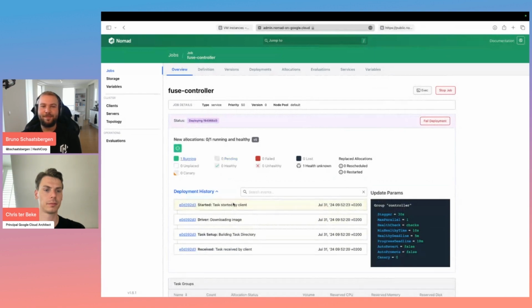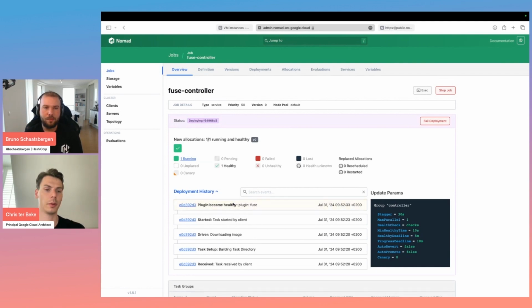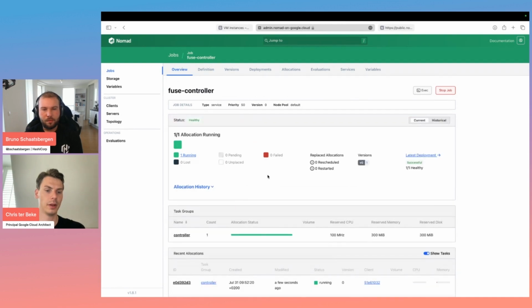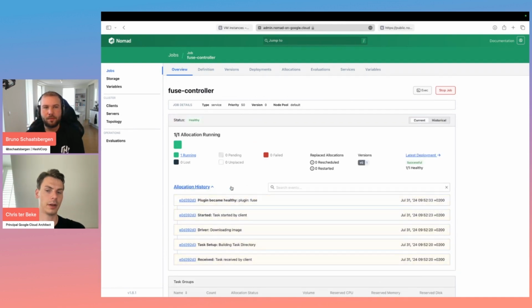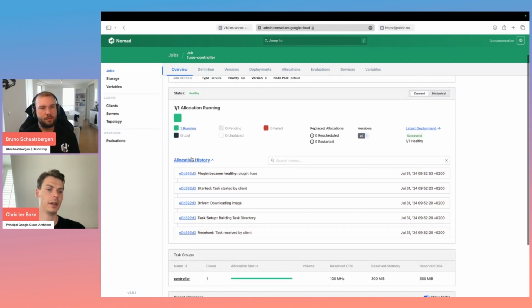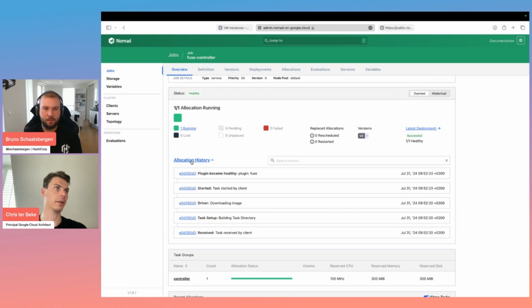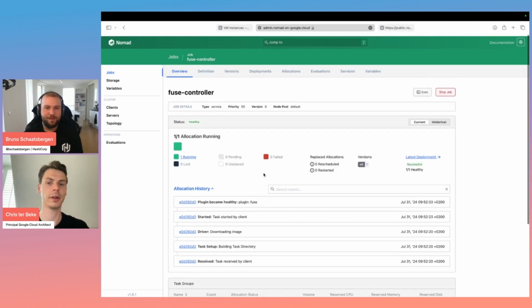Yay. It's deploying. First time it needs to pull the image, of course, so it always takes a little bit longer. Well, the very first deployment. All right, there we go. You can even see in the allocation history, which is sort of an event log of this job, saying that plugin Fuse became healthy. So it recognized this controller as exposing a storage plugin. So that's very good.